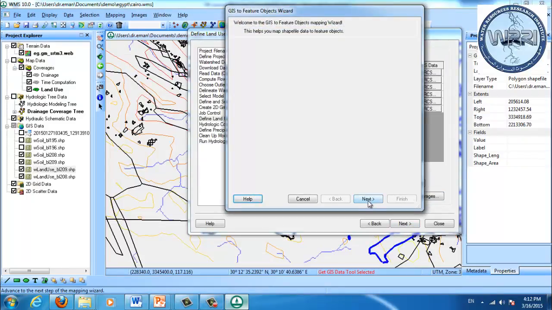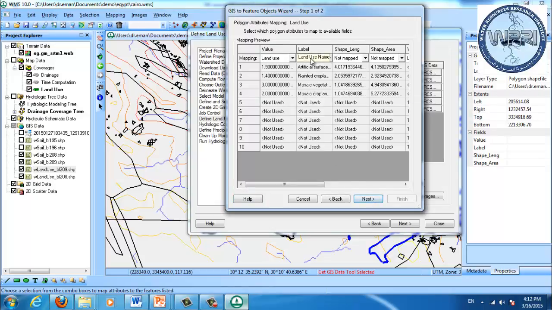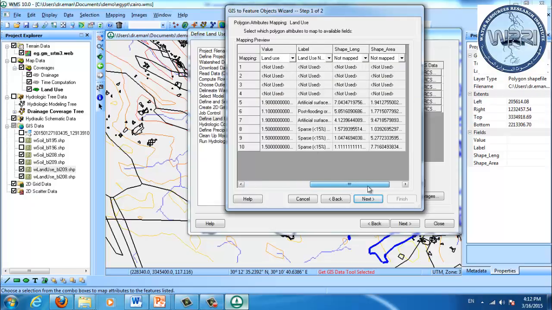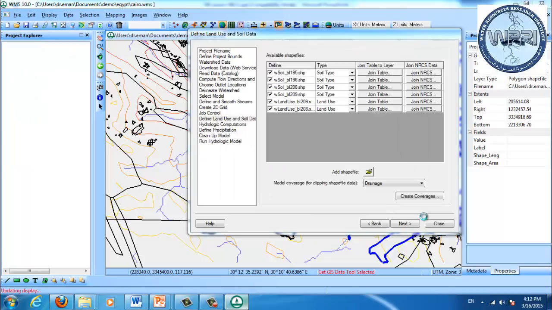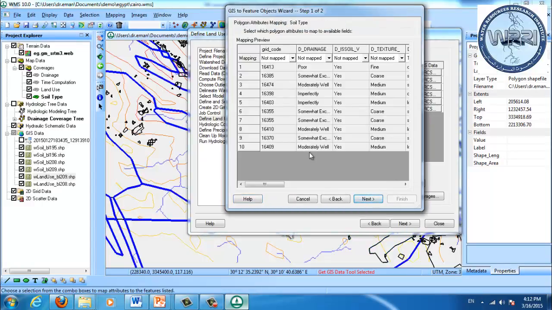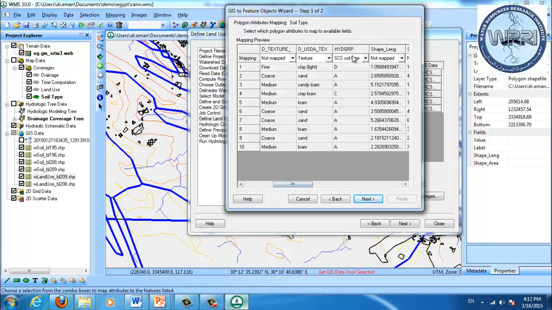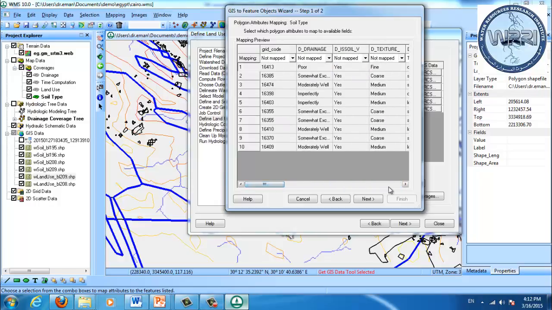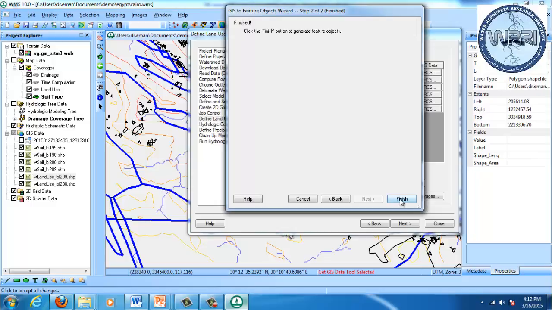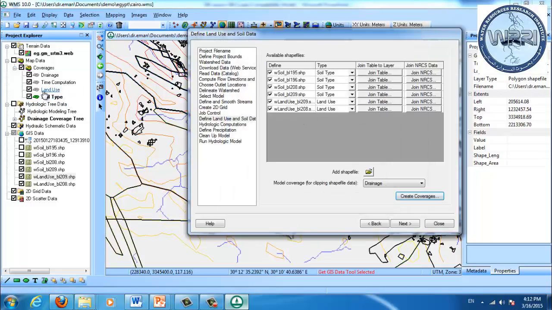I select create coverages, I go next, and then I want to map the land use type to this value in the label right here. And these are my land uses. I'm going to map all those over. I'm also going to map my soil type data. And these are my hydrologic soil groups. So types A, C, and D are in this area. And the wizard's creating my map data, land use, and soil type coverages.